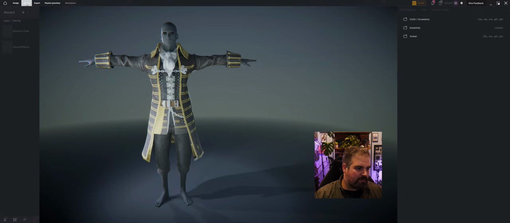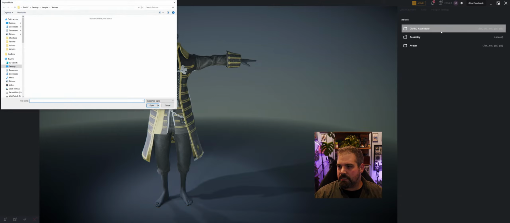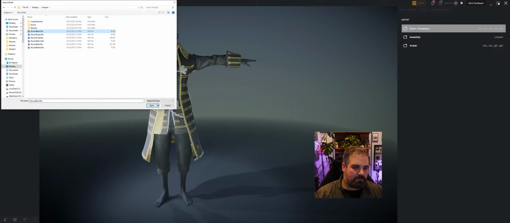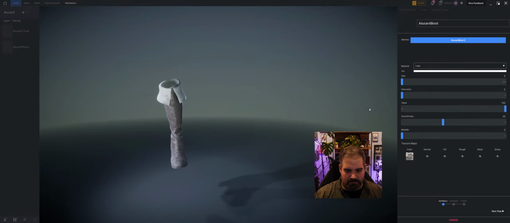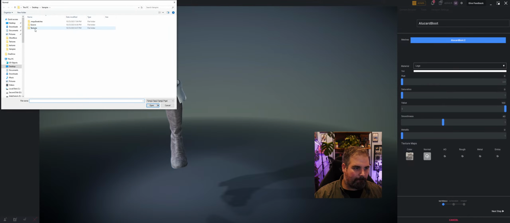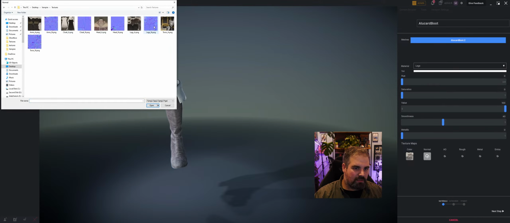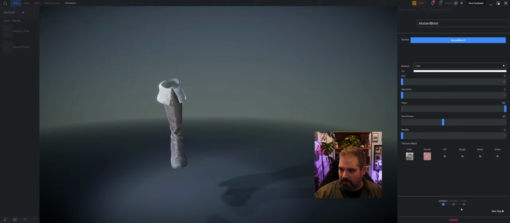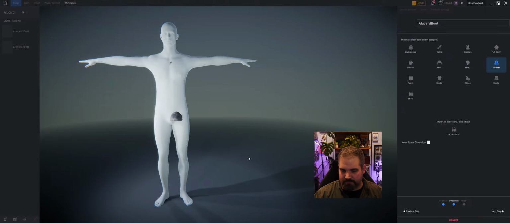All right, let's get the boots in here. Boot. Normal map. Textures. Arms, cloak, head. I bet you no, it's under legs. Boot is under legs. Right here. There we go. Next step.